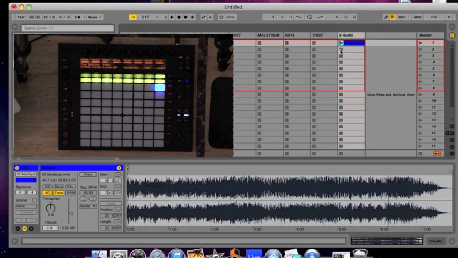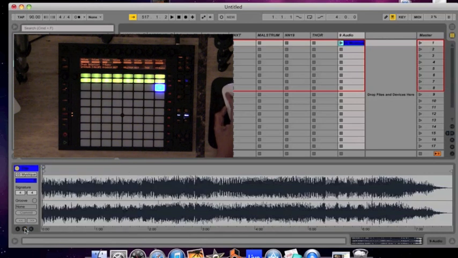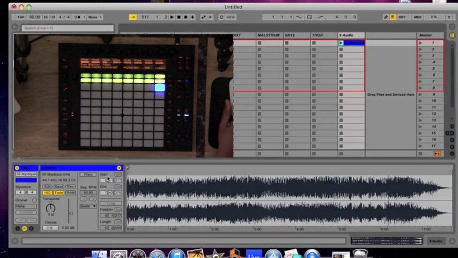Okay. Over here, where it says Sample, if you don't see it, hit this and it'll open it up. It says Start and End. You're going to map these two to your controller.